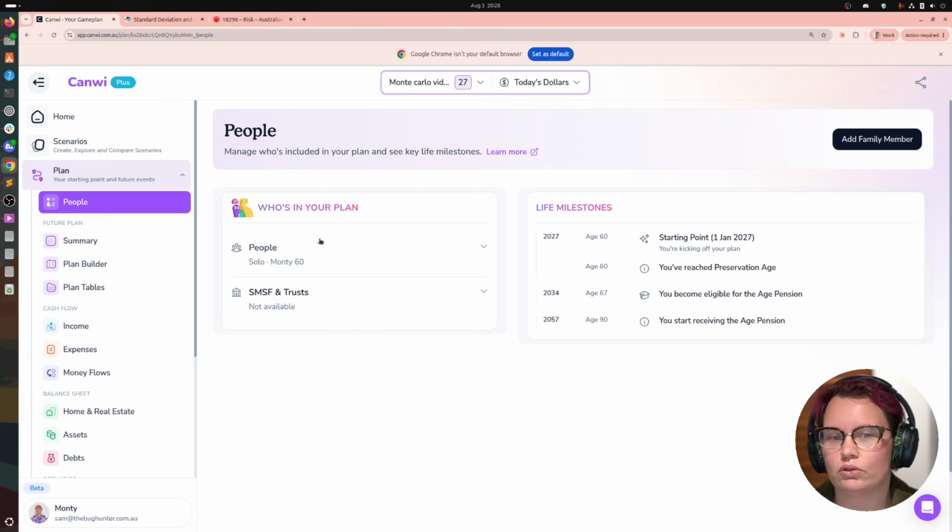So the 4% rule is a rule in the financial independence space that says it's a rough rule of thumb, that if you've got more than 25 times your annual expenses invested, you've got a relatively low chance of running out of that money, adjusted for inflation, over a 30-year retirement period. So we're going to try and put that to the test with the Canwi platform and with things like the Australian age pension included.